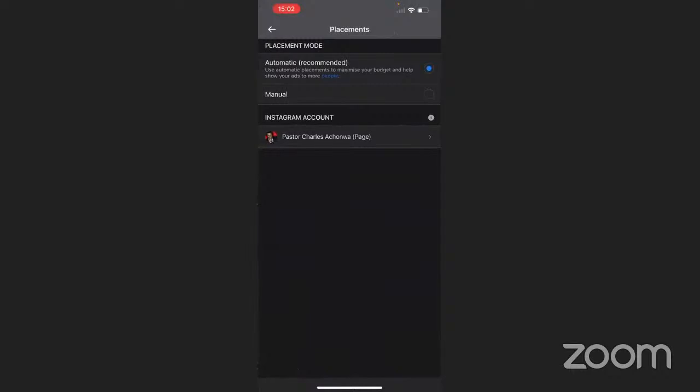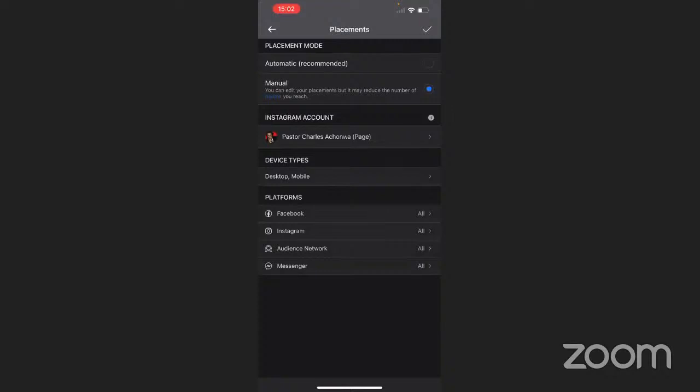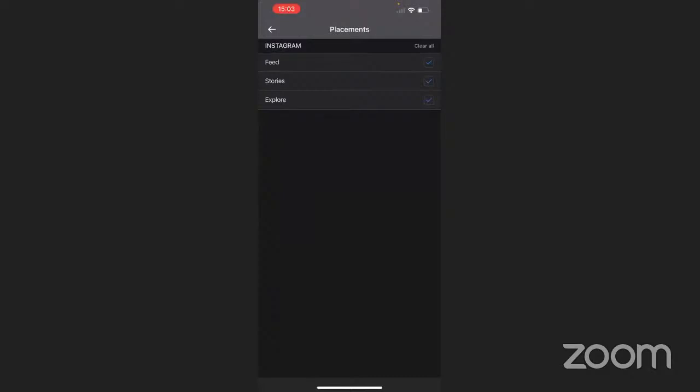Now this placement, many times I put it at automatic so that Facebook can place it wherever they feel is best. But if you want manual, sometimes you can also do manual. Like if you're not on Instagram, it's good for you to put it on manual. Can you see the platforms now? Facebook, yes. Instagram, no. Audience Network, no. Messenger, no. Because he's not on Instagram yet, if I come to Instagram, I'm going to remove it.